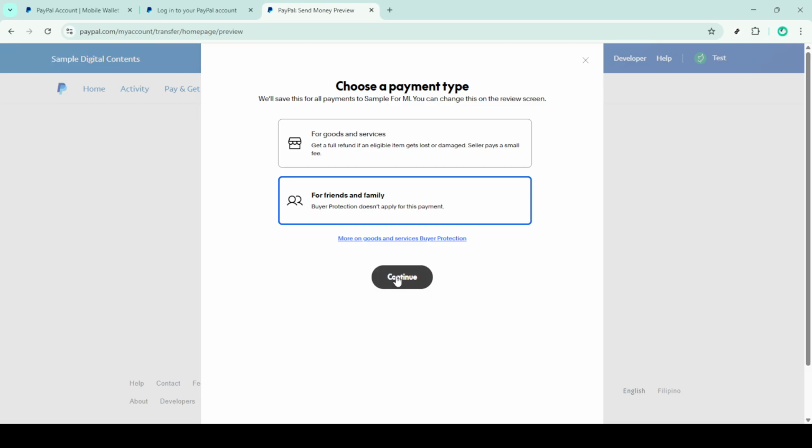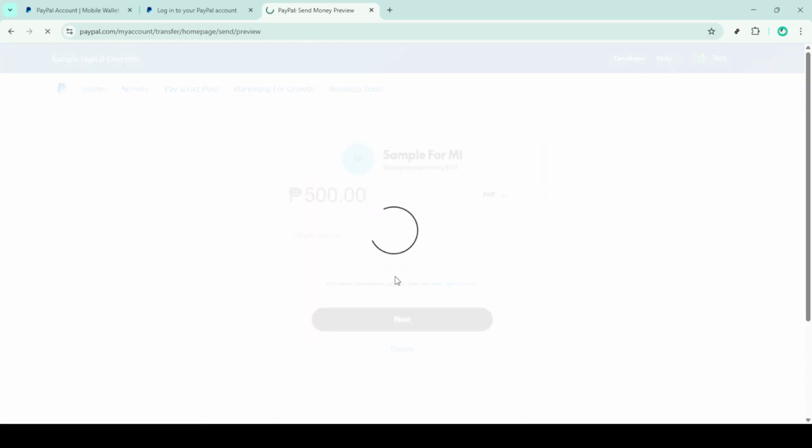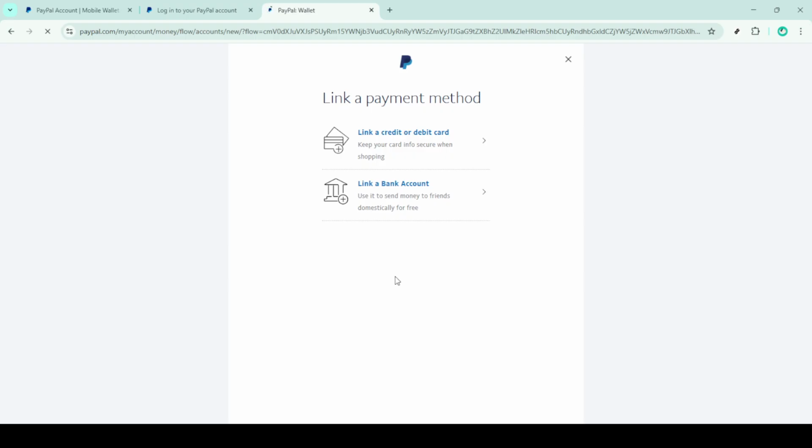Once everything is set up with the right amount and payment method, take a moment to review all the details. This is crucial to ensure accuracy in your transaction. When you're satisfied that everything looks correct, go ahead and click on Send Payment or simply Send to finally initiate the transfer. And there you have it, you've successfully sent money from one PayPal account to another without needing to link a bank account, all done securely and efficiently.